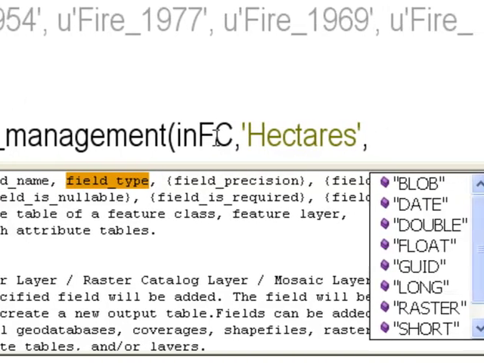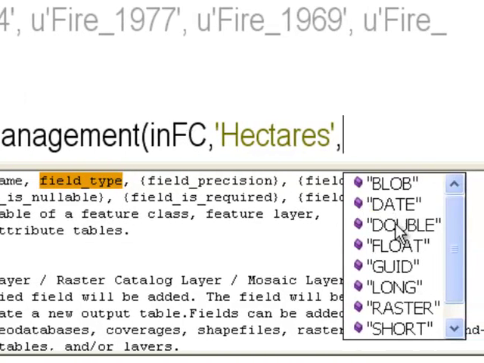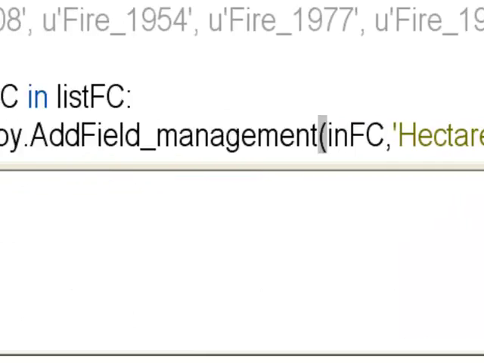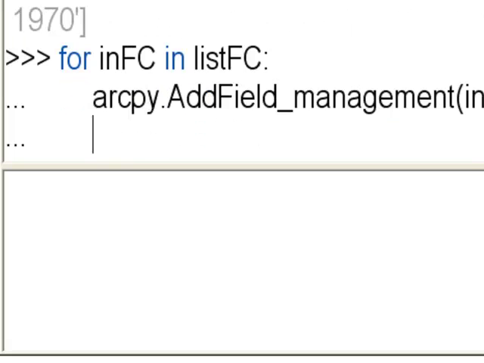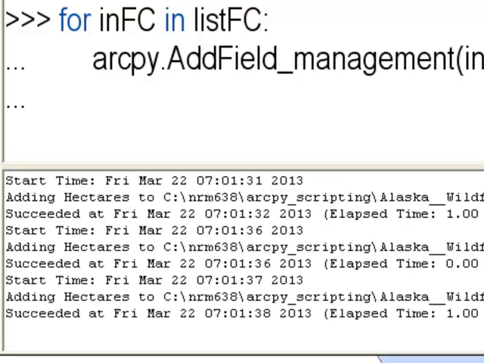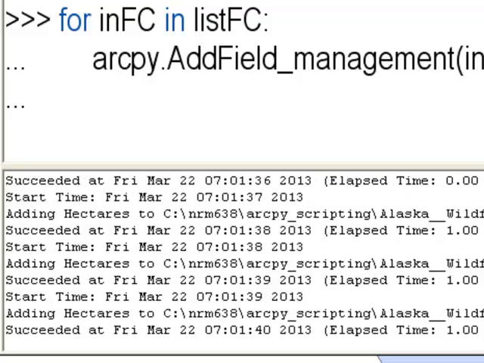And then the third thing is, what is the field type? We want double precision, so I'll just double click on double. And then right paren to end our add field. And then I just hit return and return to loop through every feature class in this list, adding hectares to 1940, 42, 44, 48, and so on. Okay, so for every polygon feature class in that workspace that started with the text fire, we now have a field, and the field is called hectares.